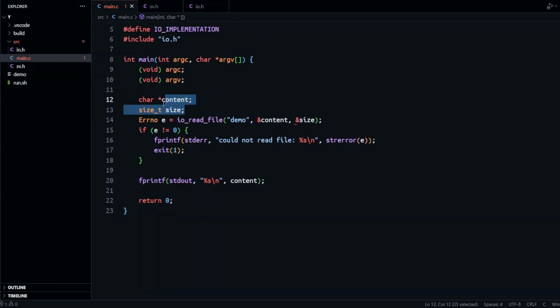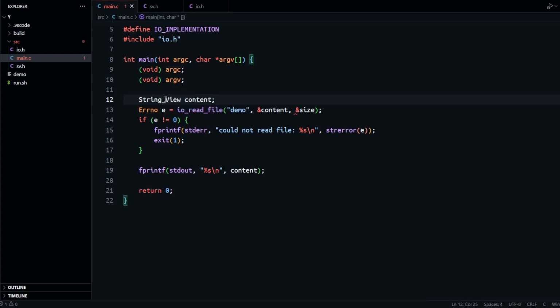To test this, we can replace our content and size variable declarations by a string view content and then remove the size. And then we can use our svFormat and svArg to pass the content as an argument to the string view format for the fprintf function.